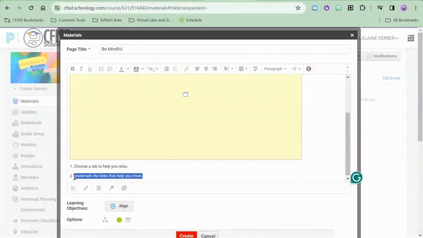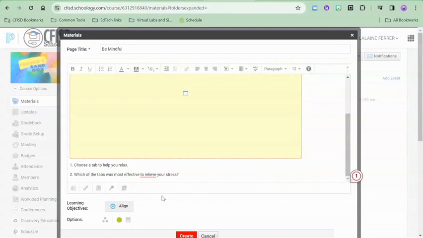Or you can put which of the tabs was most effective to relieve your stress, right? And then you can have a discussion after that. Okay, so we're going to create this. Did I do wrong? In relieving your stress. Oh, don't you love Grammarly? Okay, so create.